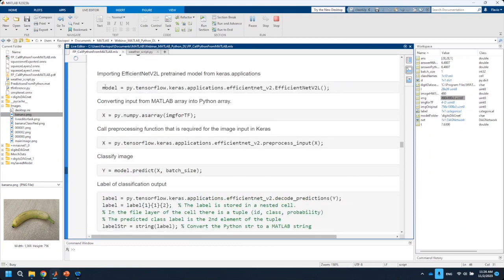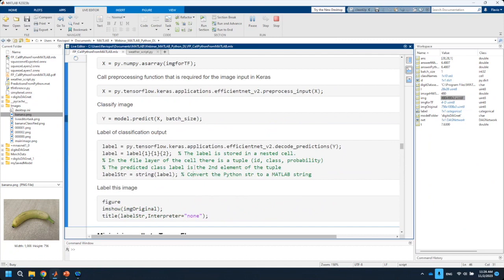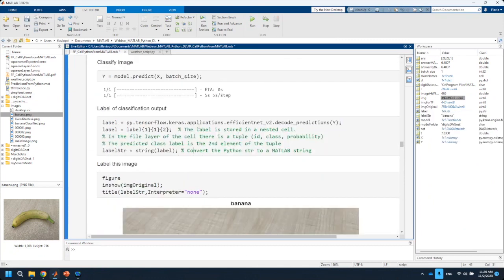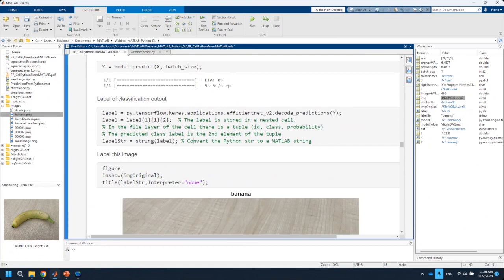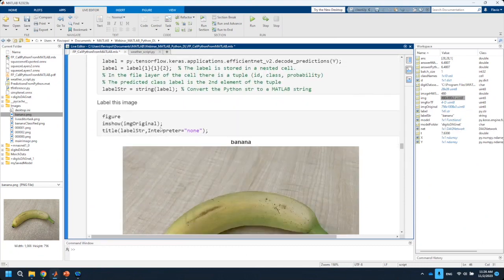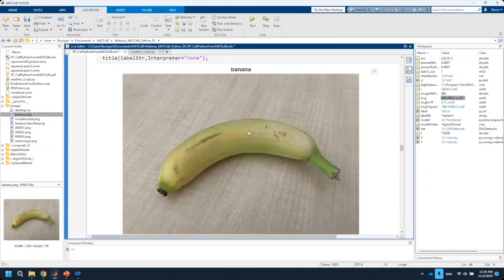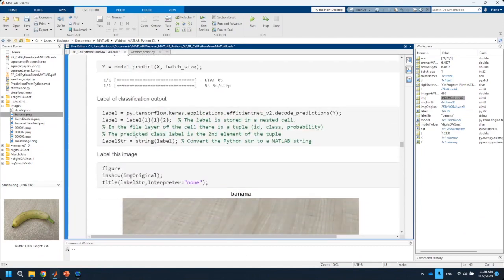Okay, it's getting the model, doing the prediction. It gives you the model prediction. It took 5 seconds for this one. And the output is banana, okay? The banana, that is correct. You can see all these variables here.